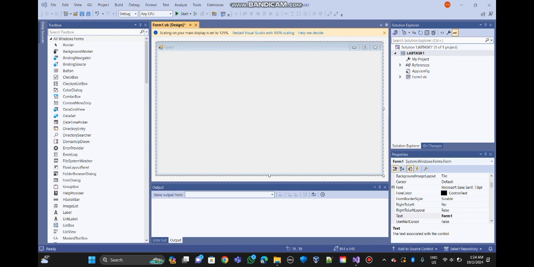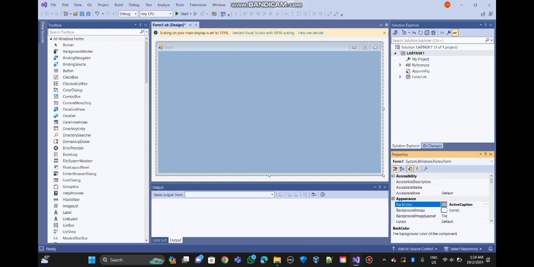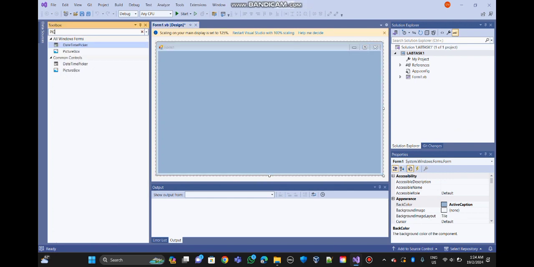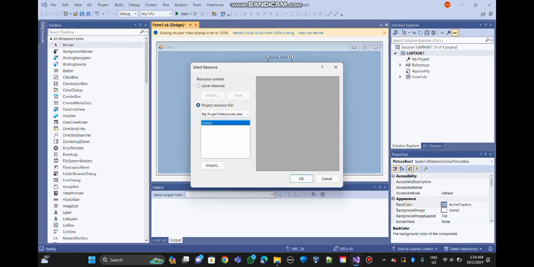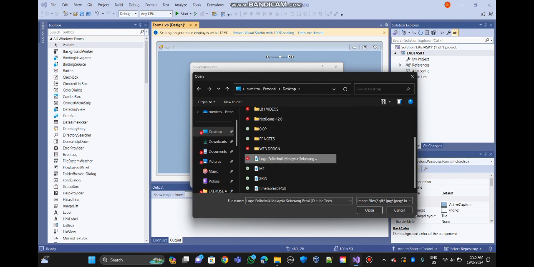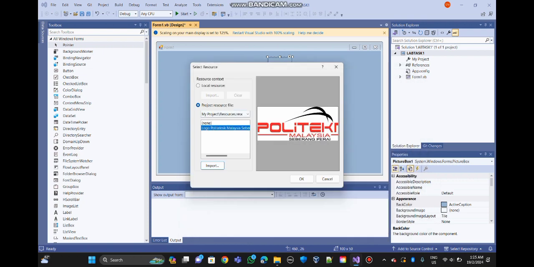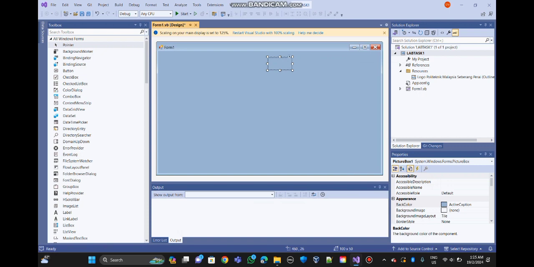For the first step, I'm going to click in the blank area to change the background color. In the properties, I change the background color in BackColor to Active Caption. For the next step, I'm going to choose picture box from the toolbox. I drag and drop the picture box here. And then now, I'm going to right click and then choose image and then I'm going to import the picture. So click import and I import the picture that I already downloaded. I click open and then OK. Now I'm going to click this arrow and then I'm going to change the size mode to stretch image. Now I'm going to adjust the image in the middle and then adjust the sides.